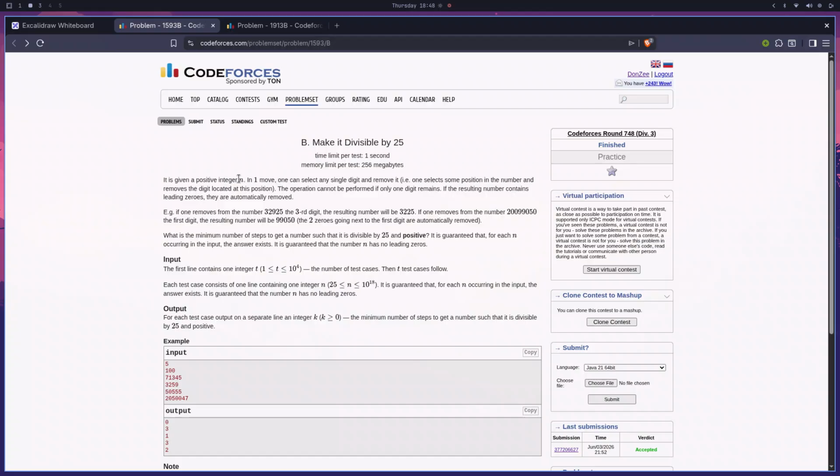So the question says that you are given an integer. In one move, you can select any digit and remove it. The operation cannot be performed if only one digit remains. If the resulting number contains any leading zeros, they are automatically removed. So if the number is 3293, the third digit is 9, so if I remove the third digit, the number becomes this. What we need to do is find the minimum number of steps to get a number such that it is divisible by 25 and positive.